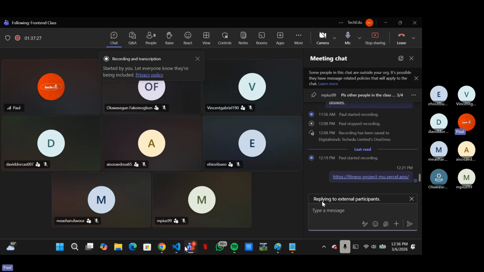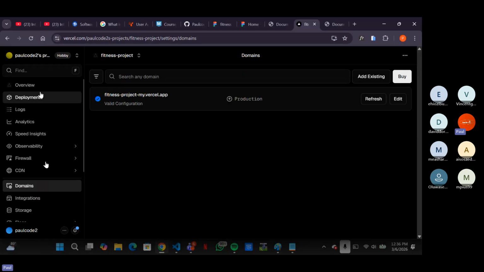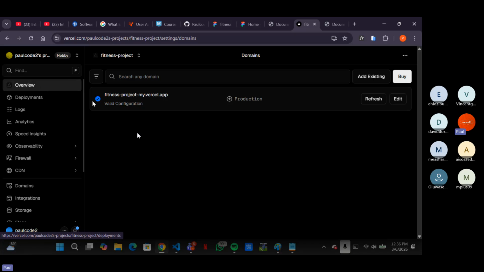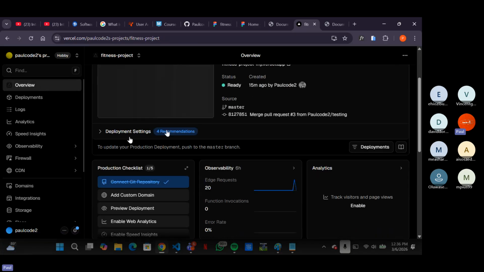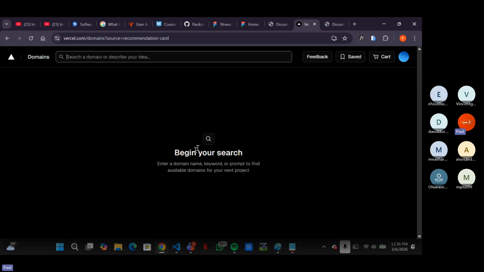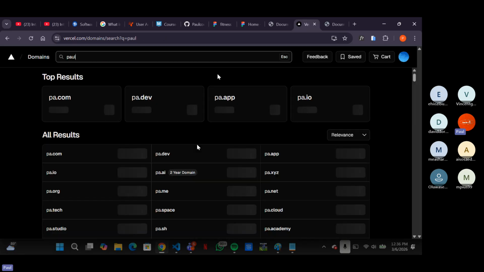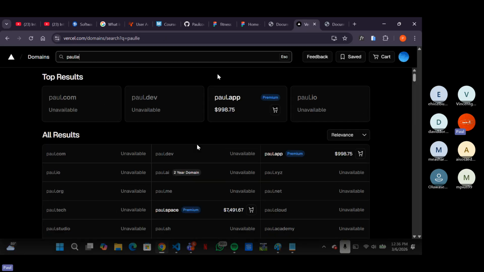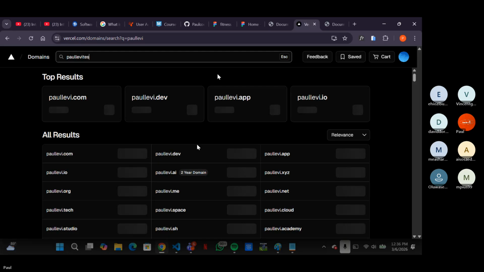So if you need sites whereby you want to get your domain, you can get it from Vercel. Of course, I just showed us how you can get it from Vercel. You can just go to the overview. It's going to tell you deployment settings, find a custom domain, you can buy a domain. So let's say I want to get Levites.com.